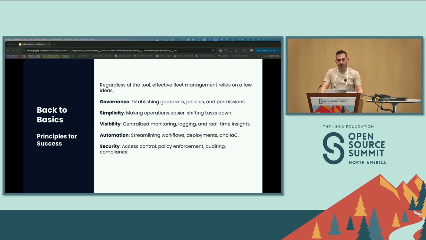Right. And so, at least in my opinion, regardless of what tool you might be using, if it would be for fleet controllers or anything else, there's a few key points that I find important to remember every time that you're choosing such a project, whether it be governance, which is establishing policies and permissions around your processes as an organization, or keeping things simple, instead of doing everything yourself as a DevOps engineer or platform engineer, enabling the work that you're doing to be done by anyone in the organization, having good visibility around all your orchestration, and for most of the stuff to be automated to make it easier and more maintainable at a very high scale.